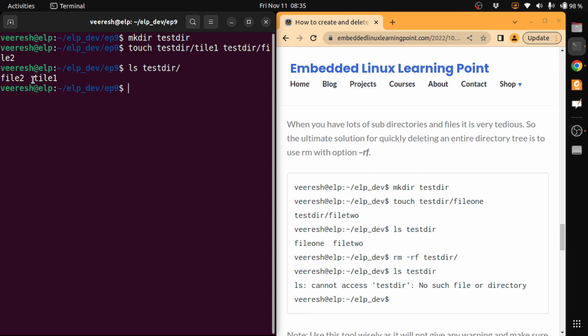Okay, I named it as tile2. It's okay, tile1, not an issue. And let's say rm -rf test_dir. Boom, now you deleted everything. So ls, you can see that now we do not have the test directory. Everything got removed without any prompt.